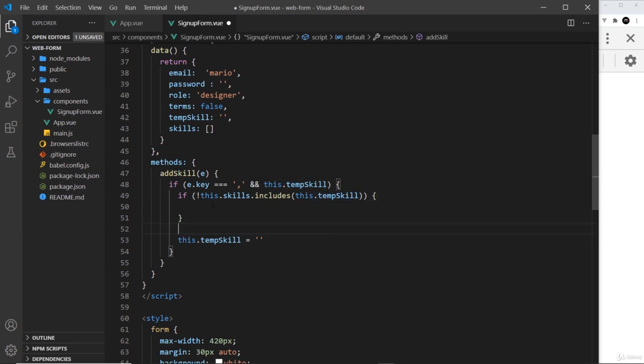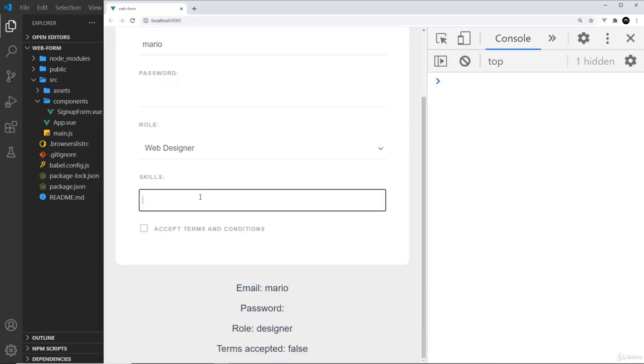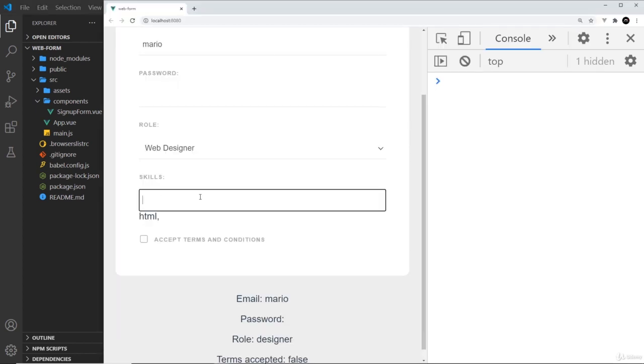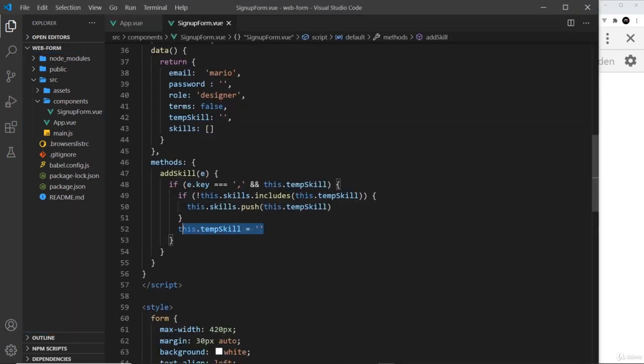So let me take this and place it inside here. So now we can't add duplicate skills. So if I save this and test it, let me come over here, HTML, press comma, and it adds it. CSS, that's fine. If I try to add in HTML again and press comma, we don't get it anymore. It still clears it because we still clear it right here outside of this if block, but it only adds it in if it's not already included in the skills array. So that's the first problem solved.